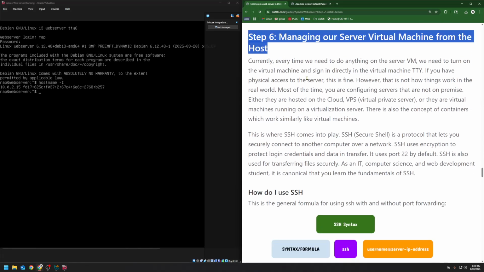Now let's move along to step number 6. Managing our server from Windows, because that's what we want, right? We want the ability to have more control of that virtual machine. And if I can manage it from Windows, that means that I can copy and paste to the Windows terminal. There are a lot of things that I can do this way. And that means that I can also manage it from another computer, which is pretty good. And that's what SSH is for.